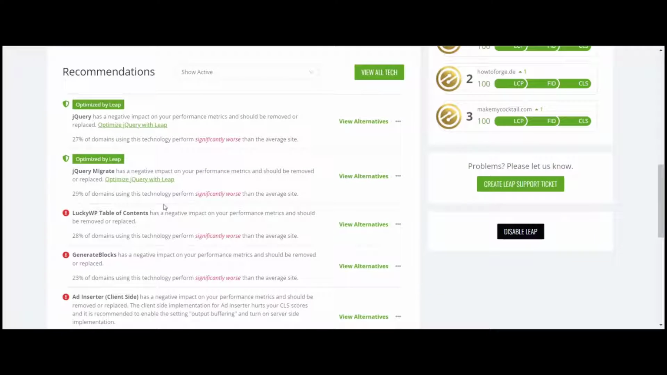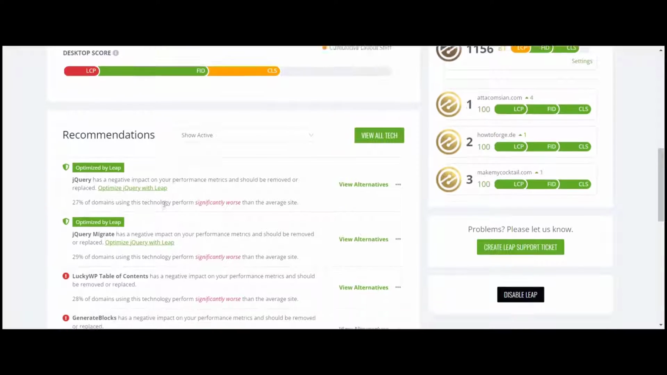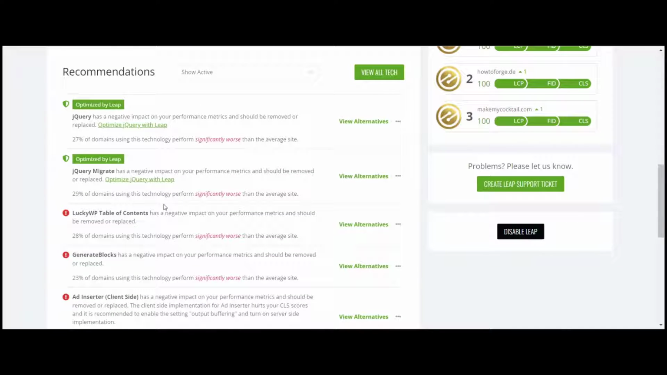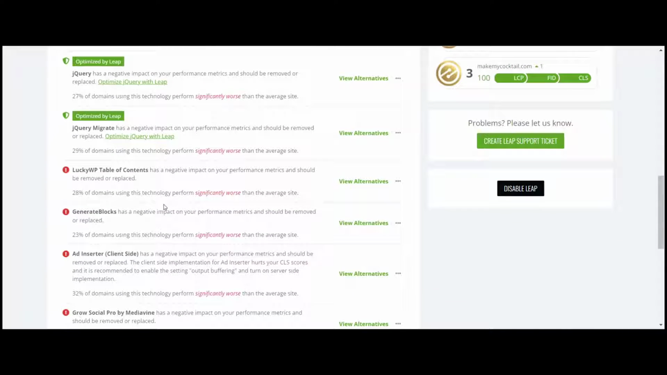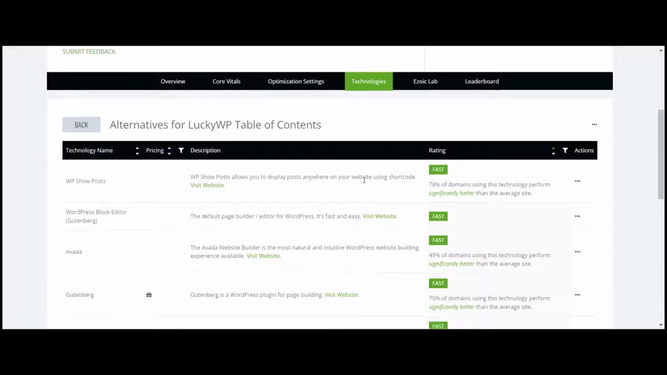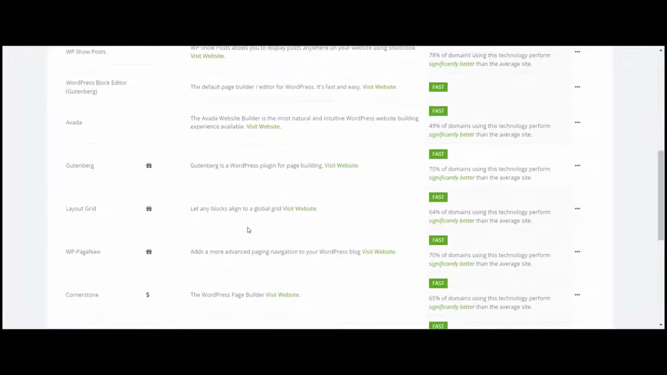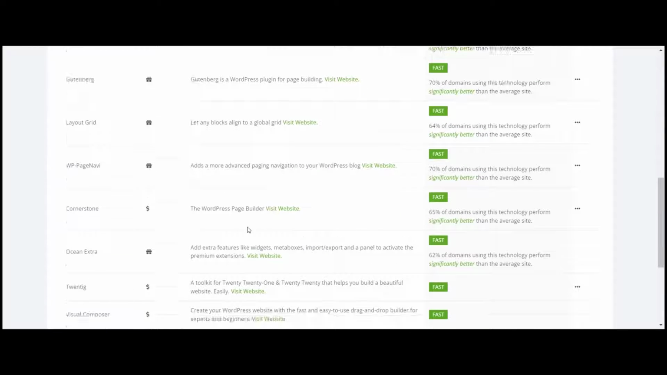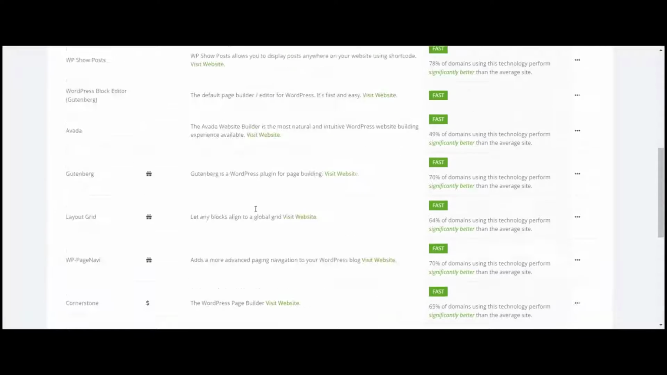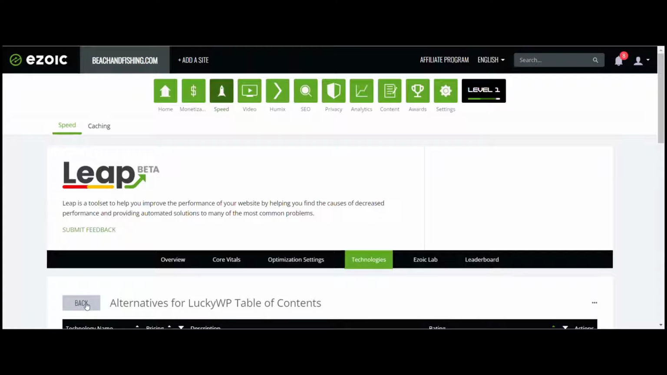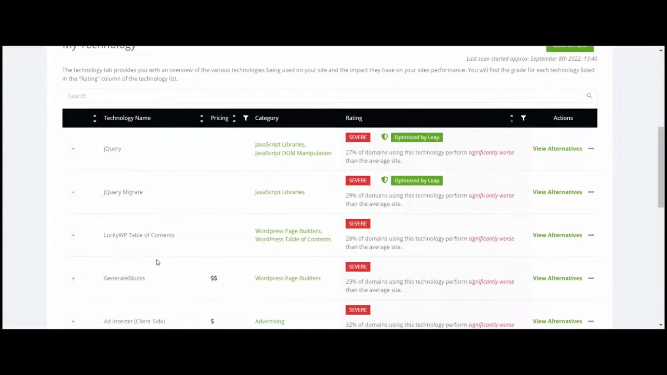And what we'll do is we'll come down here and it'll tell me what my problems are. Now, to be honest, all of my problems here are to do with the plugins that I have. I've got Lucky WP Table of Contents. If I click on alternatives, it will tell me that it's got potentially some other options. So what it would want me to do is find one in here that is a good table of contents, go back and remove this and add their alternative, and that will increase my speed.